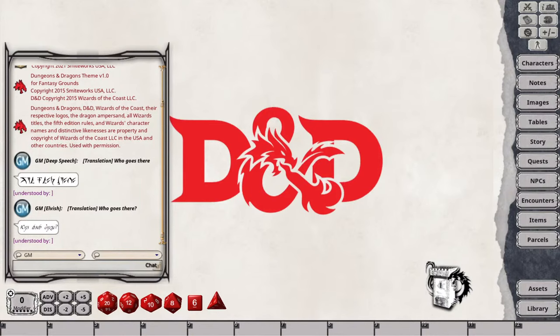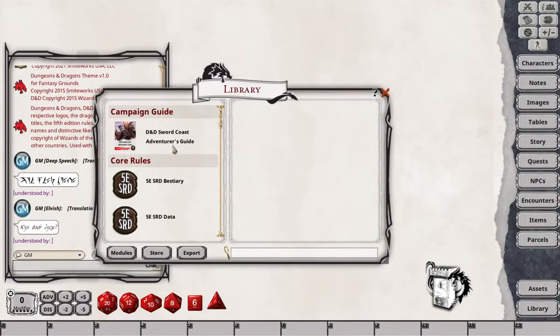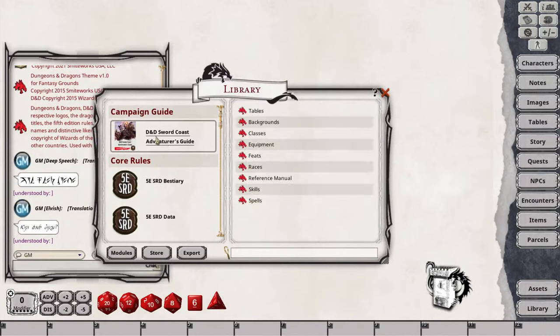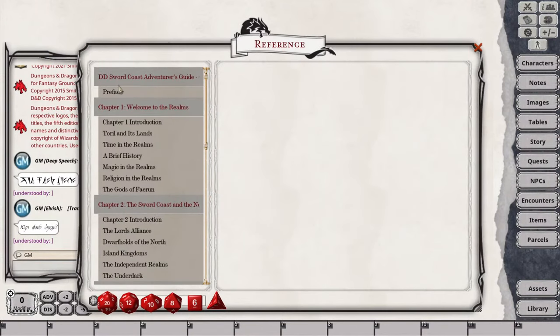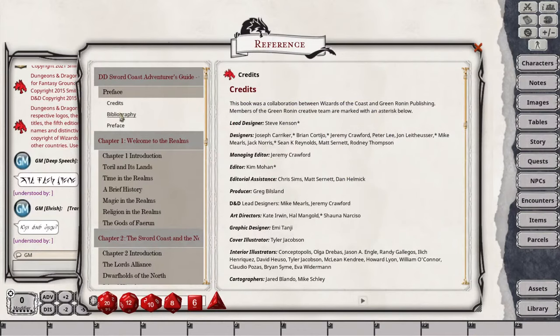Oh, I guess I can show you one more thing. Sorry, before I jump off too much. I mentioned before how some of the SRD content has reference manuals. Most of the reference manuals don't look that great, except if you click on an actual official book. This is what official D&D book content will look like.